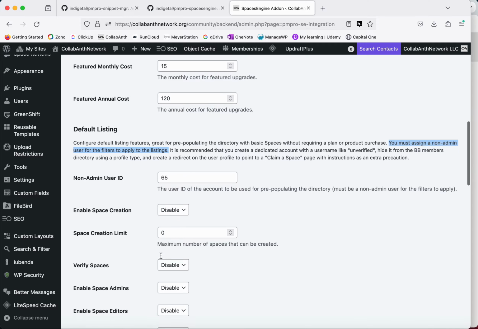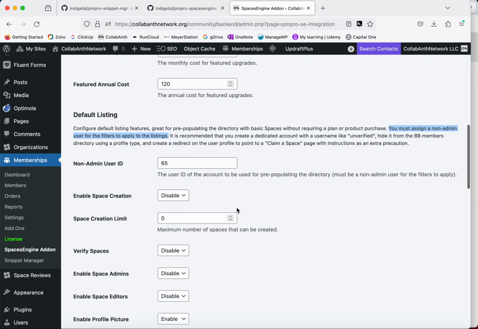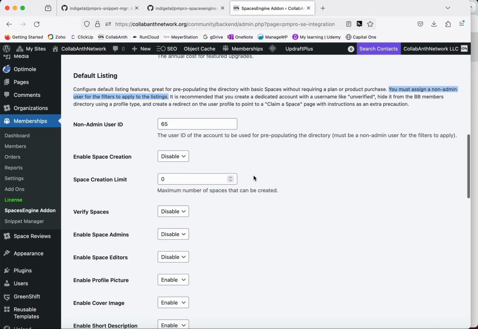You can configure this all day long, disable this, enable that. It won't apply to admins. By default, all filters work for admins. So you need to assign a non-admin user for these filters to apply.